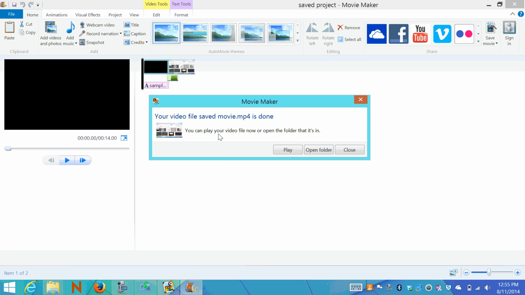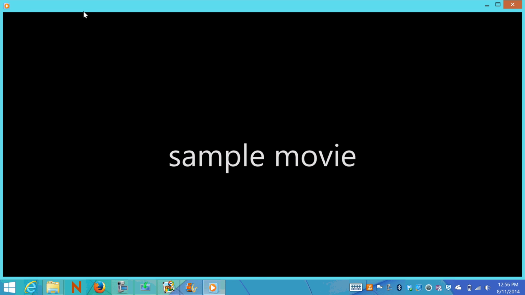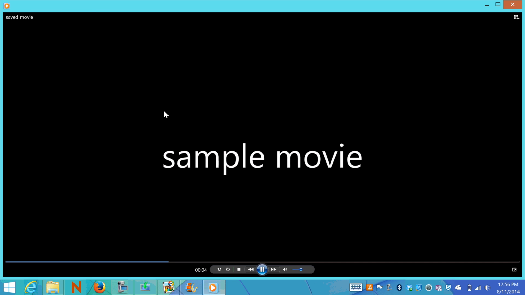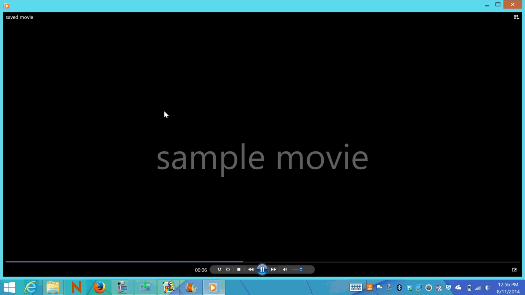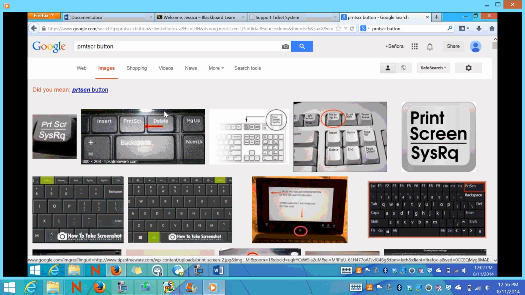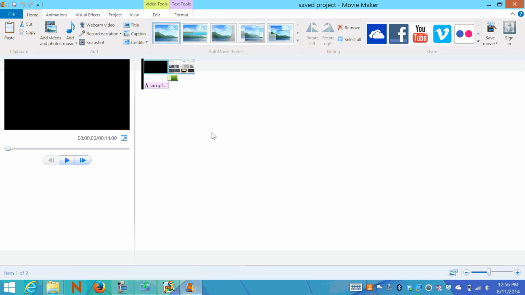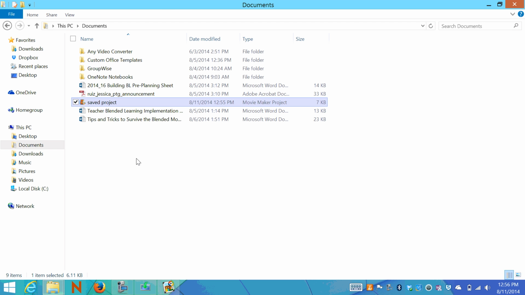Alright, so you can actually play your file. So I'm going to play it. And I can play it in a lot of different things. I just like Windows Media Player. This is a sample recording. And there it is. There's my movie. Okay? So that's a lot different than turning in a project versus turning in a saved movie. Okay? So that's something you definitely want to keep in mind.